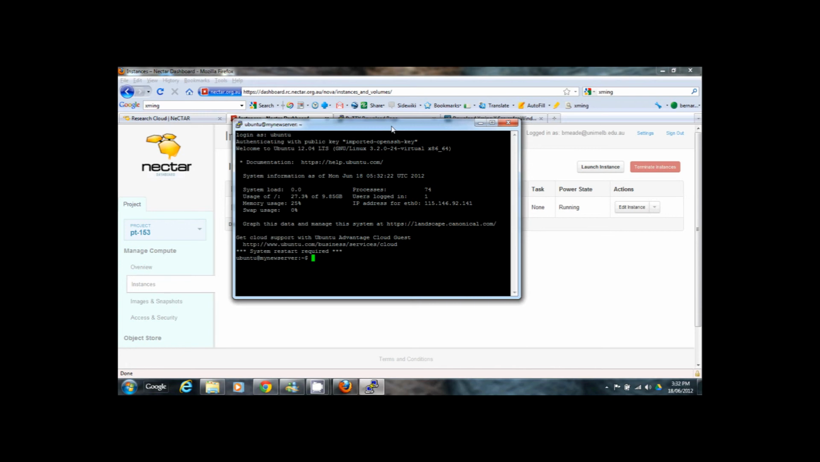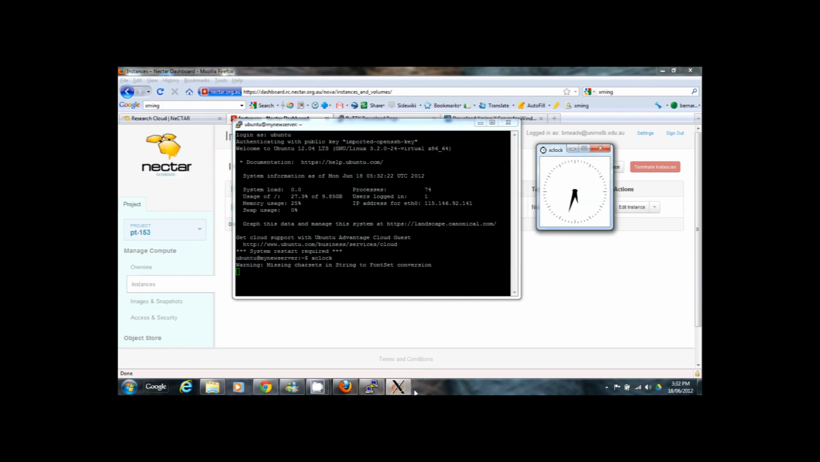Now, if I type in xclock, I should be able to forward that window through to my local computer. And there you can see it running. And you can see down the bottom here, the Xming server is operational. And if I close that, I'll get back to there.